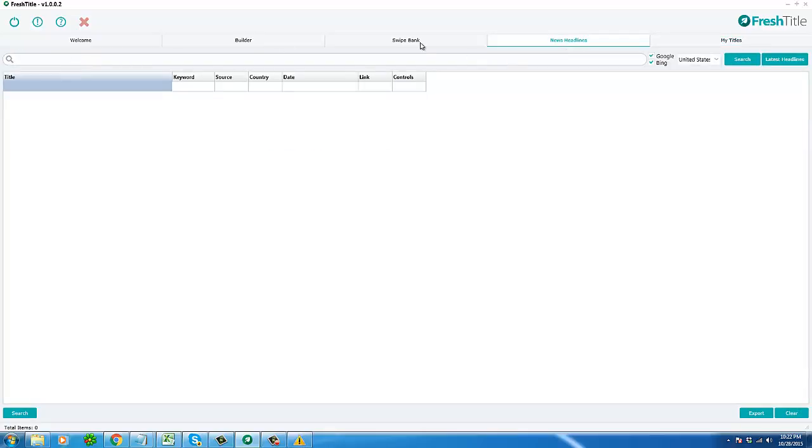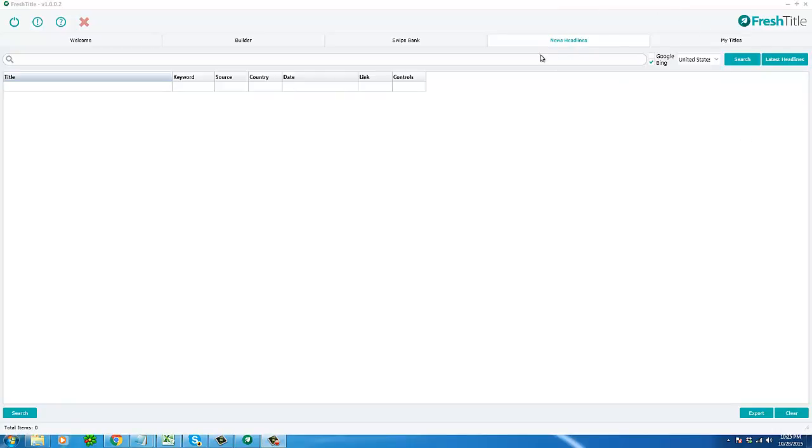Now this is a cool tool that allows you to pull the latest news headlines from Google and Bing, or you could say Google or Bing because you can uncheck either one of them. But it's important to mention something I happen to have taken note of in this particular feature. As I mentioned, latest headlines and search, those are your two options. If you click latest headlines, you're going to get headlines from all niches.